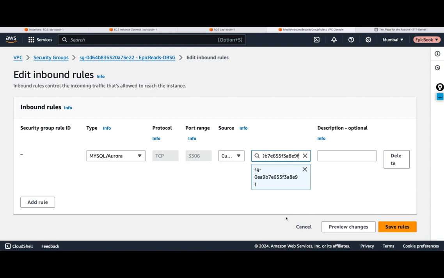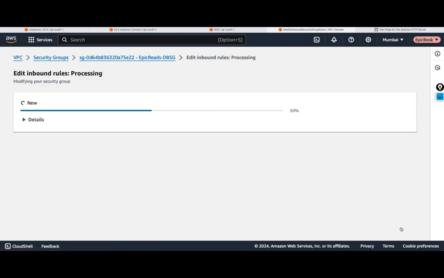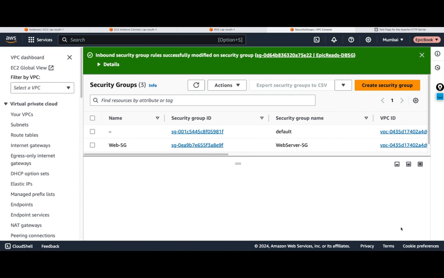So only the EC2 instance or maybe web server which has this security group, that can access our database. So this is called security chaining, and save it. So this is a very, very tightly integrated security layer.